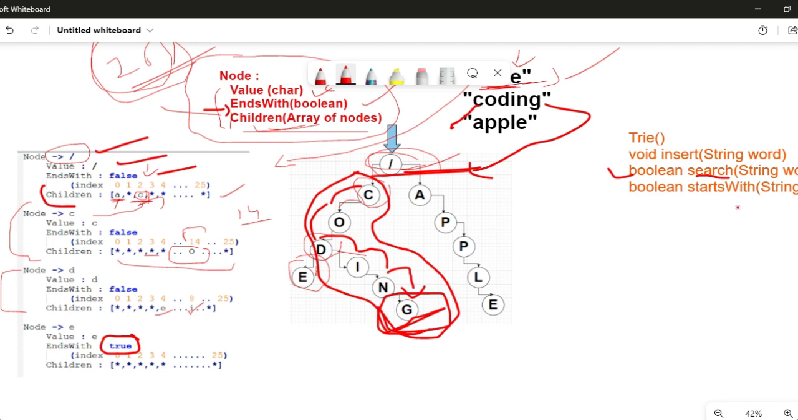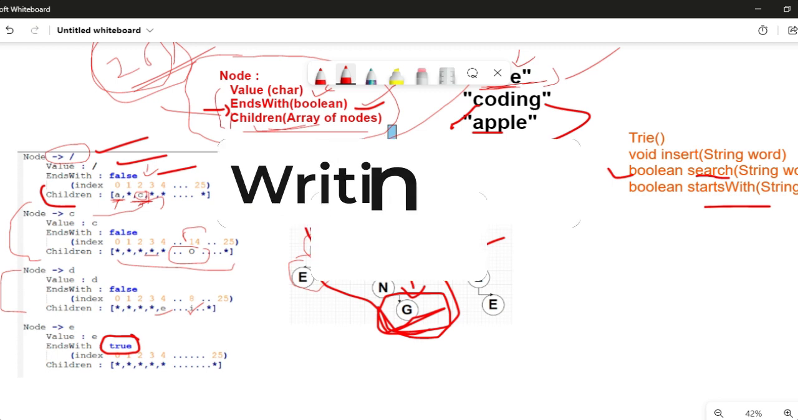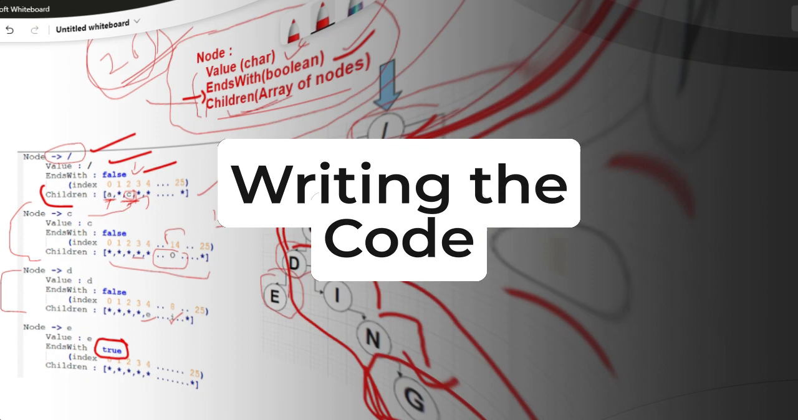And another thing, if we have to check a prefix, we will do the same thing, but in this case we will not check any ends with. For example, we need to find app inside our trie, if anything starts with app, so we will check if the children of root has A, and then we will check if children of A has P, if children of P has P. That's how we will check if this word exists inside our trie or not. So let us quickly jump to the code, and it will clear everything.